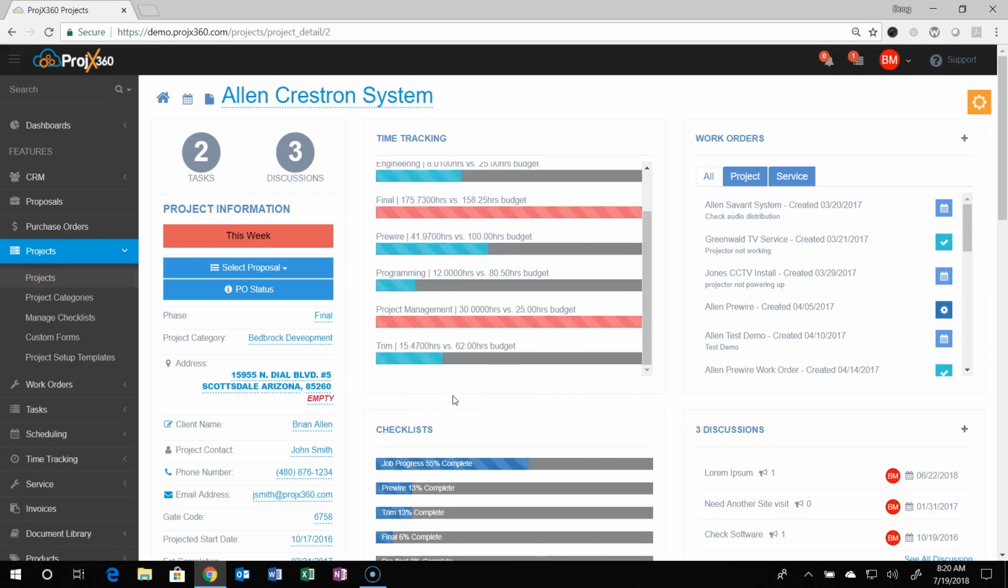This video is going to be covering the project details page, which is the dashboard for your project. So I'm going to walk you through this whole thing. If you recall from our previous videos, when you create a project from a proposal, it creates the project and creates this, which is our project details page. So this is your dashboard for the project.